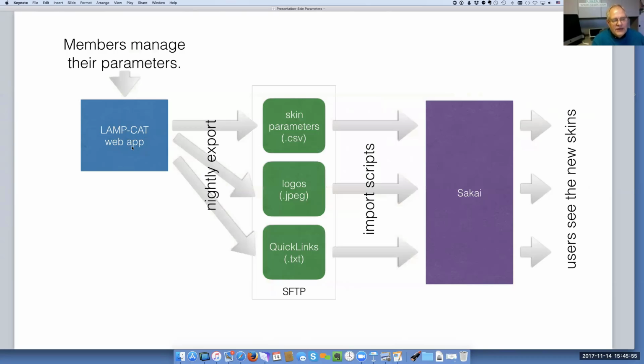But every night, actually twice a day, once at noon and once at midnight, it exports basically three files. A skin parameters file, which is in CSV format. I've worked with Longsight, who does our hosting for us, and each of those columns in the CSV file contains one of those skin parameters. We have a dictionary of what the different columns mean. We also export a set of those logos in JPEG format.